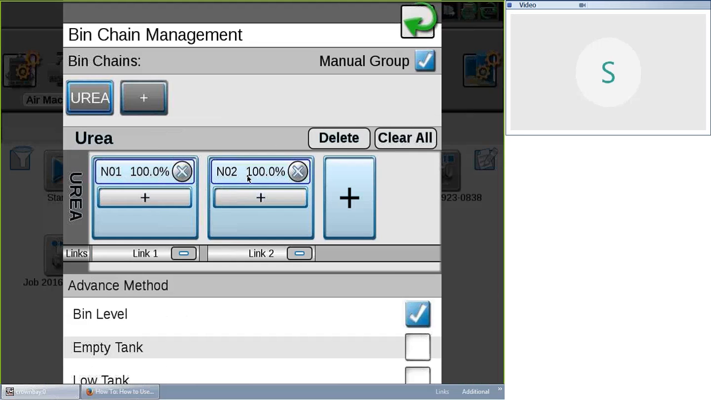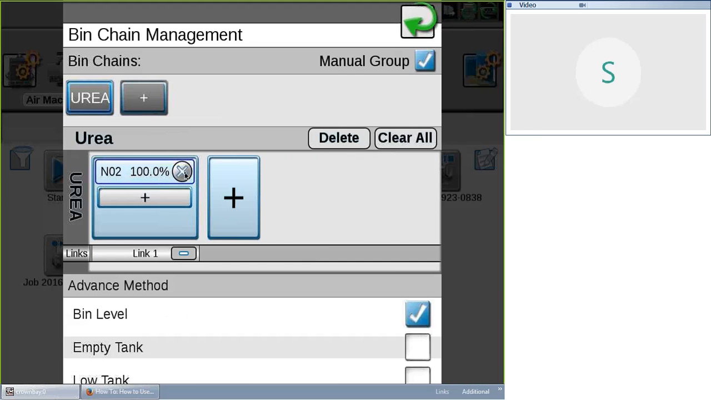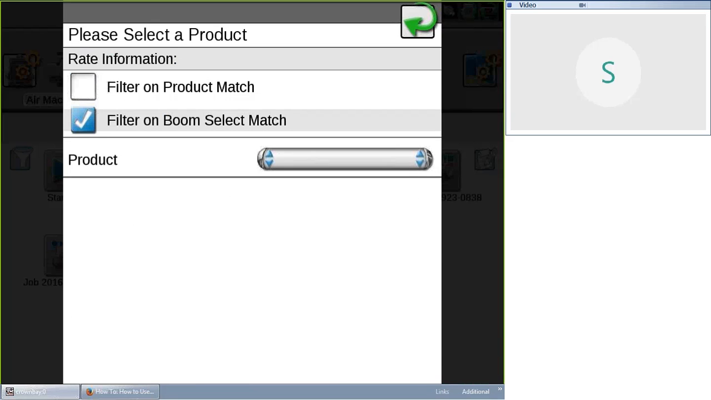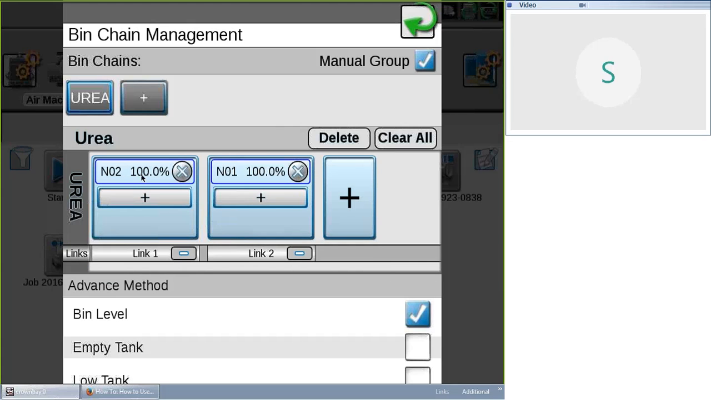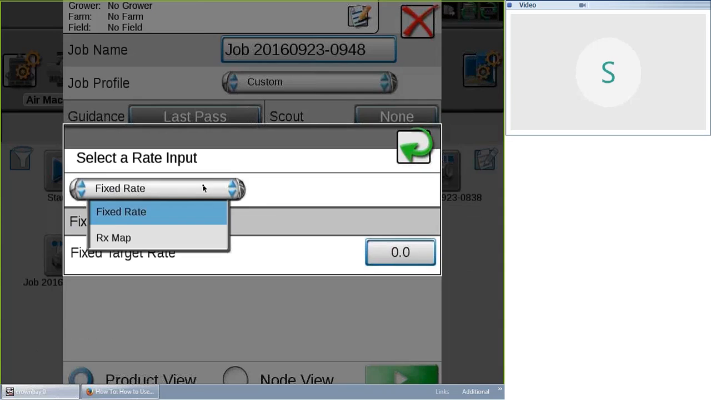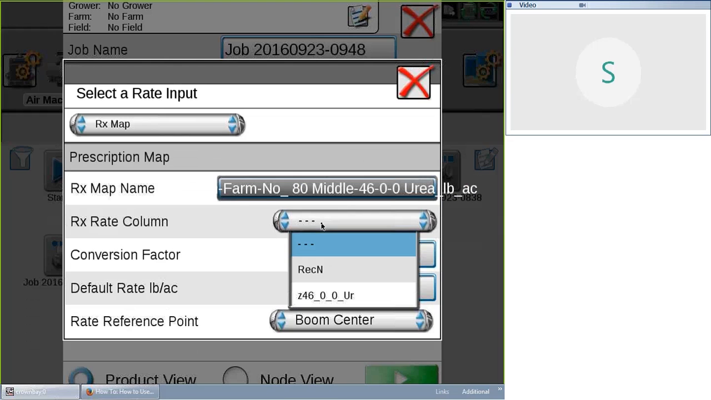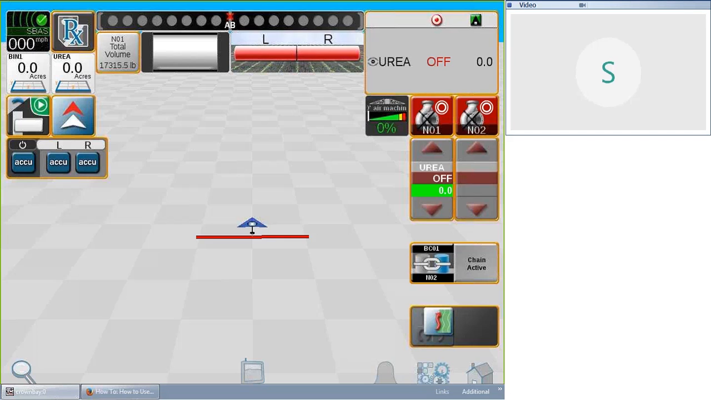So I got node 1 first and node 2. So if I want to flip the order, at this point I want to do just like I did before. I want to empty node 2 or bend 2 first. I'm going to come over to here, and I got the X on node 1. Touch on my X, and it's going to delete that link out of the chain and slide node 2 over. And then I'm just going to come in here, hit the plus, remove my filter, and add product 1 back to the chain. So now we'll run in the order just like we did last time, bend 2 first, followed by bend 1. We can still load an RX map, select the rate column, and open our job.